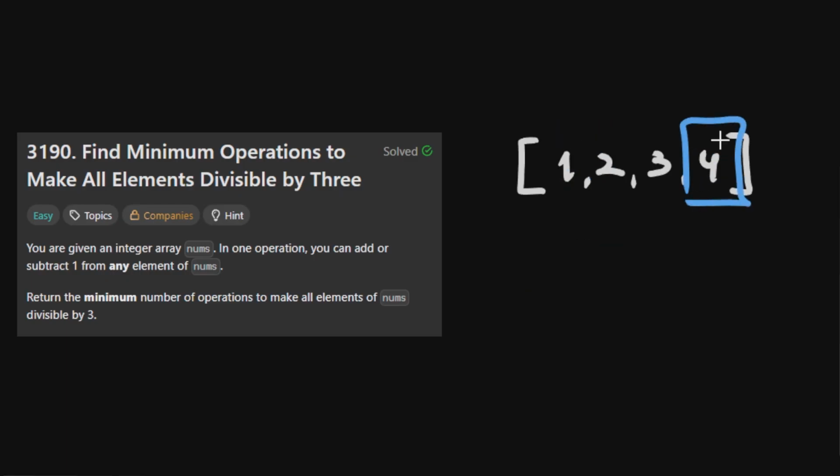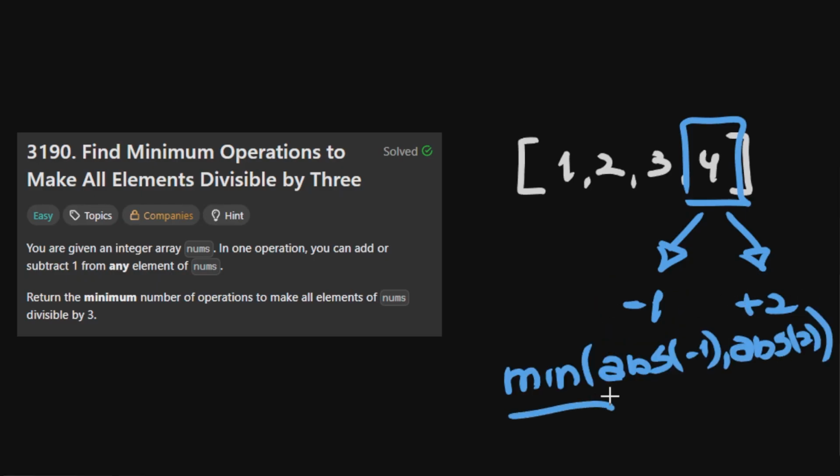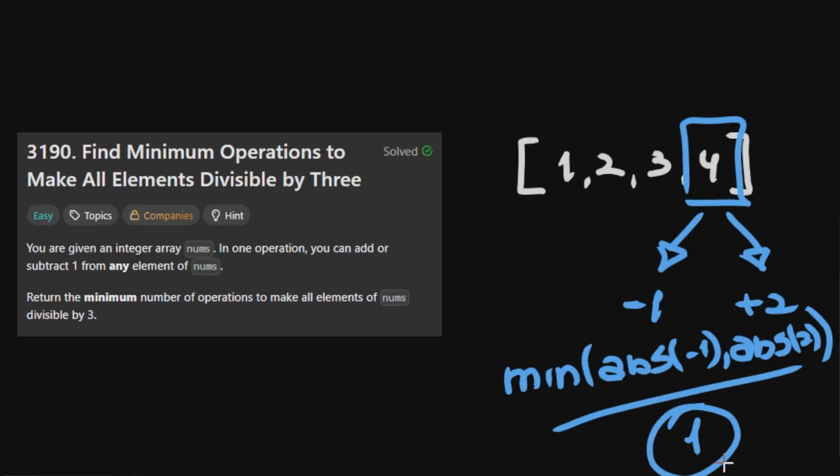Now let's take this number, for example. We have two ways to make this divisible by 3. One is we can subtract 1, and by doing this we get 3, and 3 modulo 3 is 0. And the other one is we can add 2. By doing this we get 6, and 6 modulo 3 is also 0. Now the thing is that we need to get the minimum number of operations. So we need to keep the minimum value among the absolute value for this and the absolute value for this. And the minimum between the absolute of -1 and the absolute of 2 is 1. So we need one operation to make this divisible by 3.